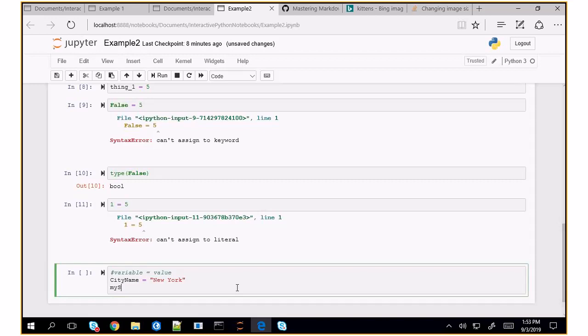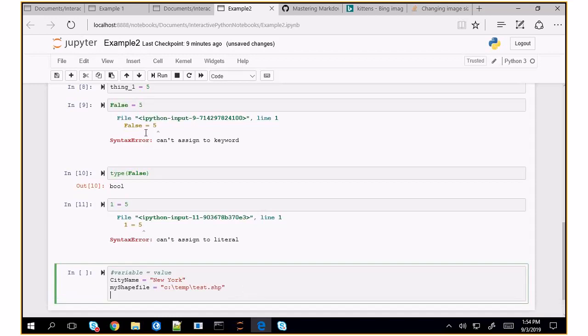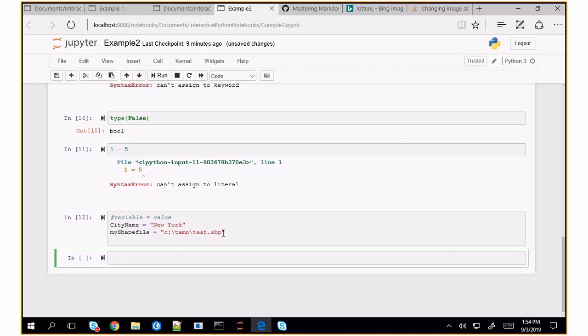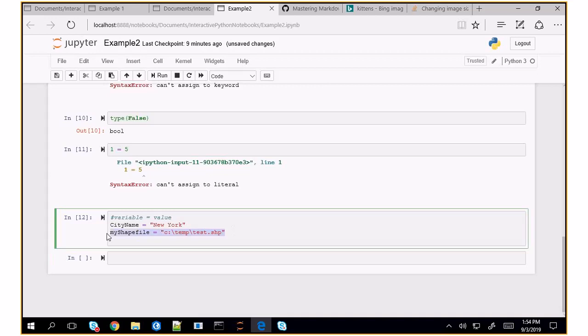My shapefile equals "c:/temp/test.shp". That isn't the path to a real shapefile, but that's a real path. That variable is going to be stored in here. If I run these, nothing bad's going to happen yet. Now, if I actually tried to open that file, I might get an error because that file doesn't exist. That's a different type of error than we've been talking about so far. That's not a syntax error. That's a logical error. That file doesn't exist, and I'm not going to find out until it tries to open it.